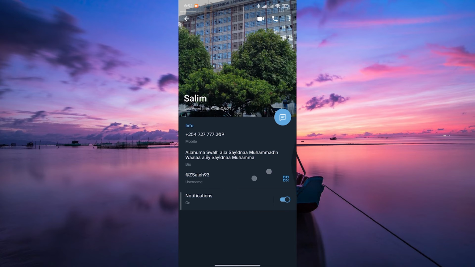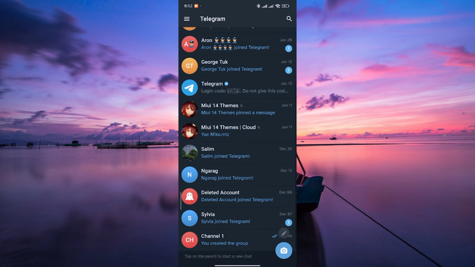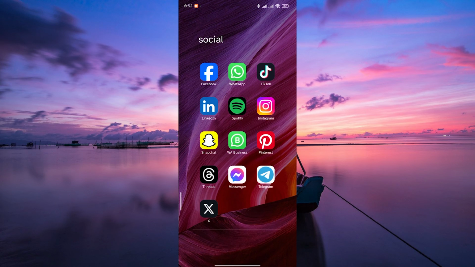Remember, it's important to respect people's privacy. Only save profile pictures of people you know and have their permission. There you have it. Saving someone's profile picture is a breeze with these steps.